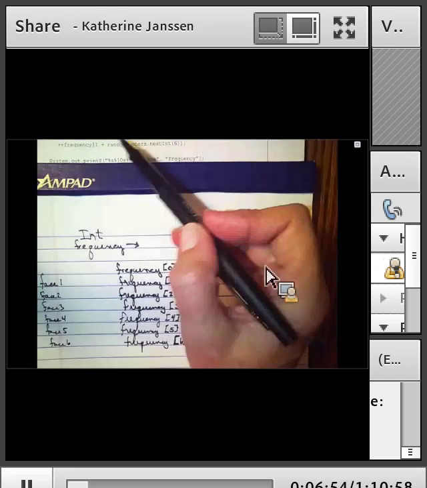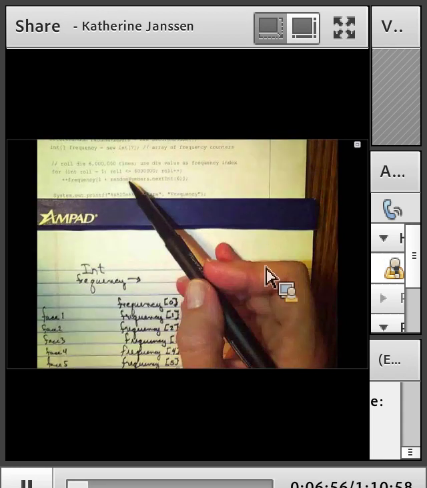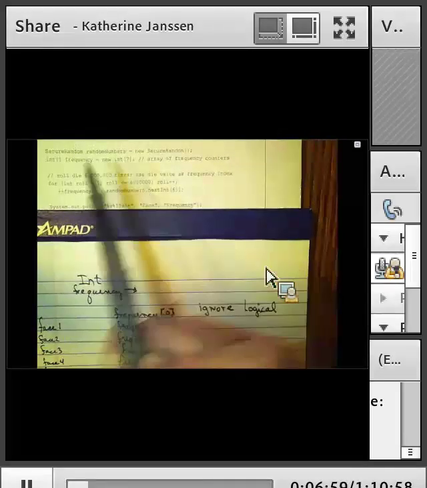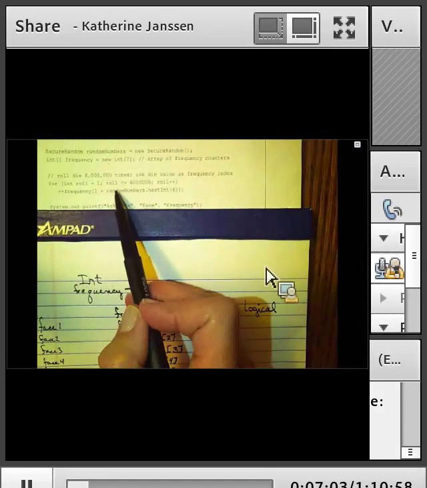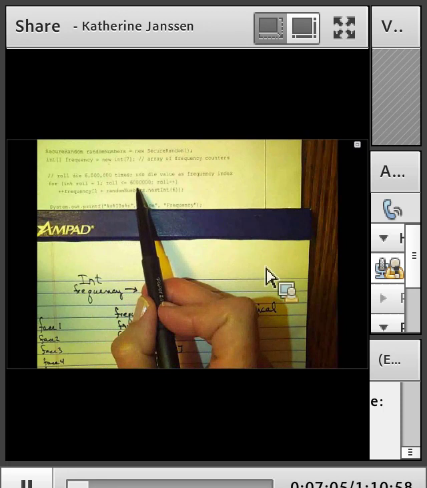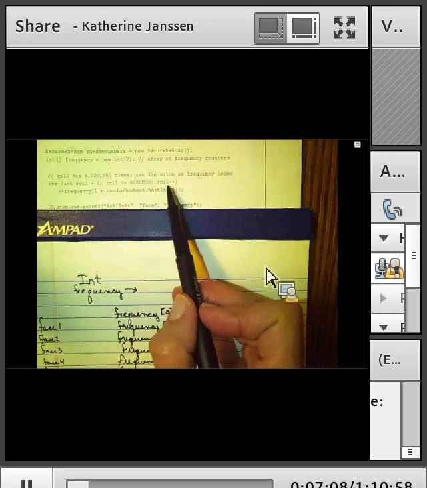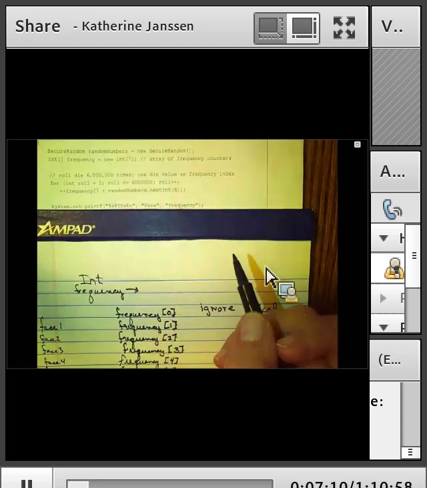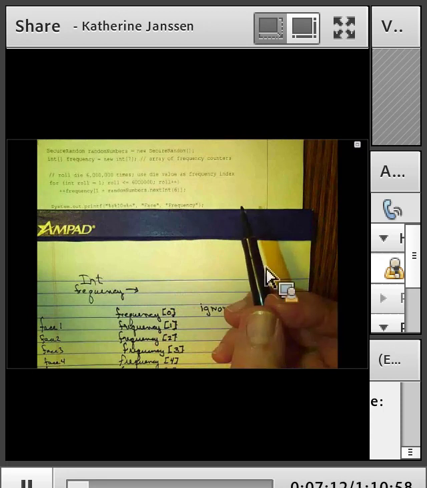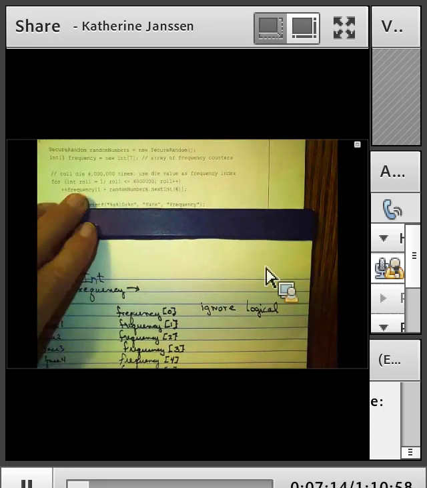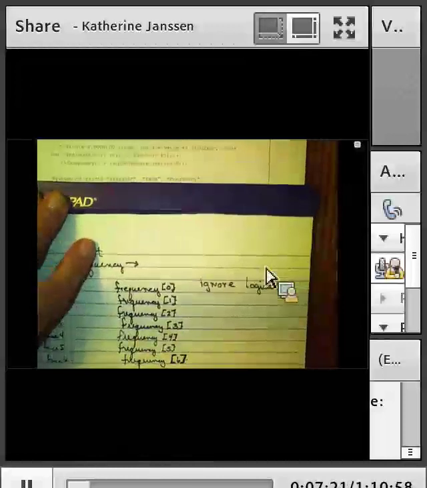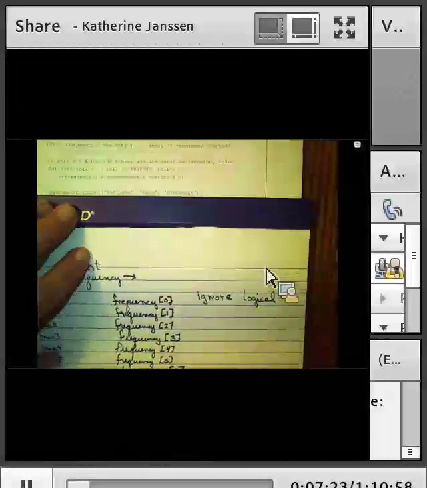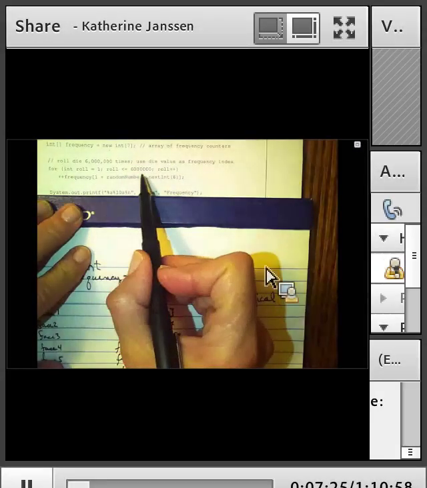So we're going to simulate rolling the dice 6 million times. For int roll equals 1, while roll is less than or equal to 6 million, we're going to increment the roll at the end of each for iteration. So at this point, roll is an integer, roll is equal to 1. Roll is less than or equal to 6 million.